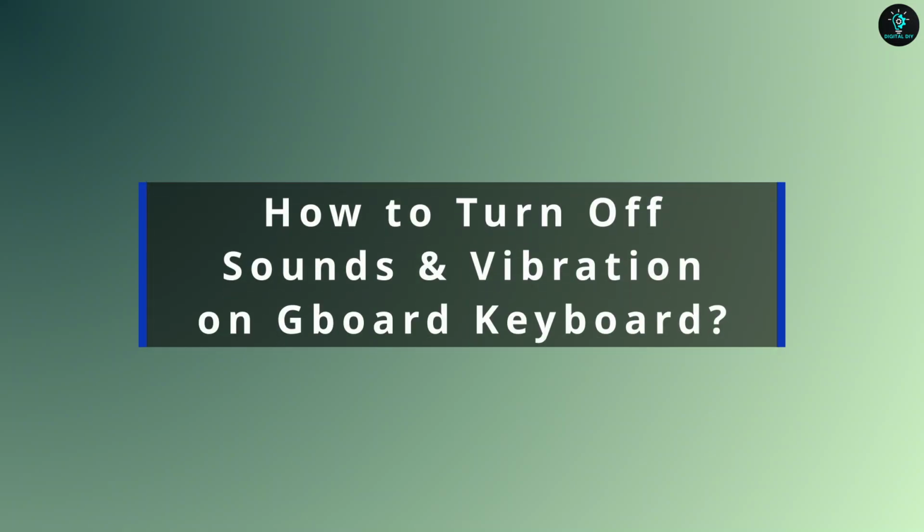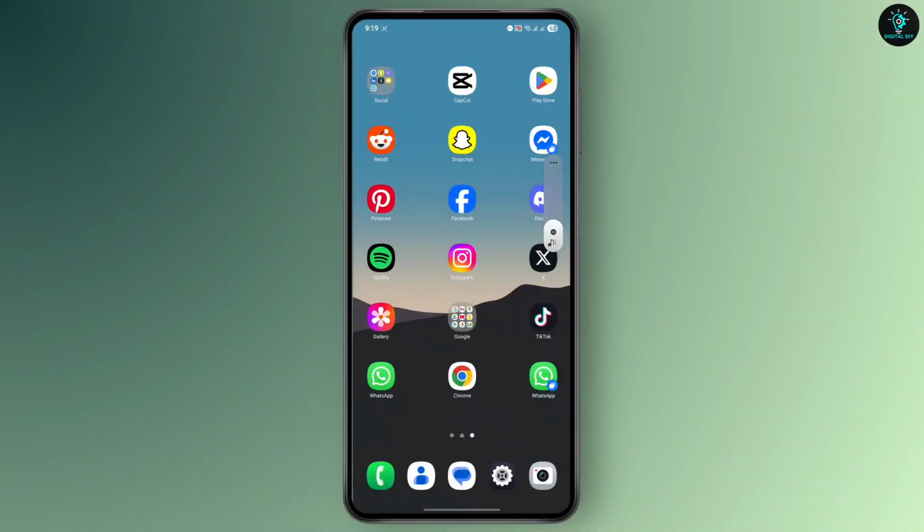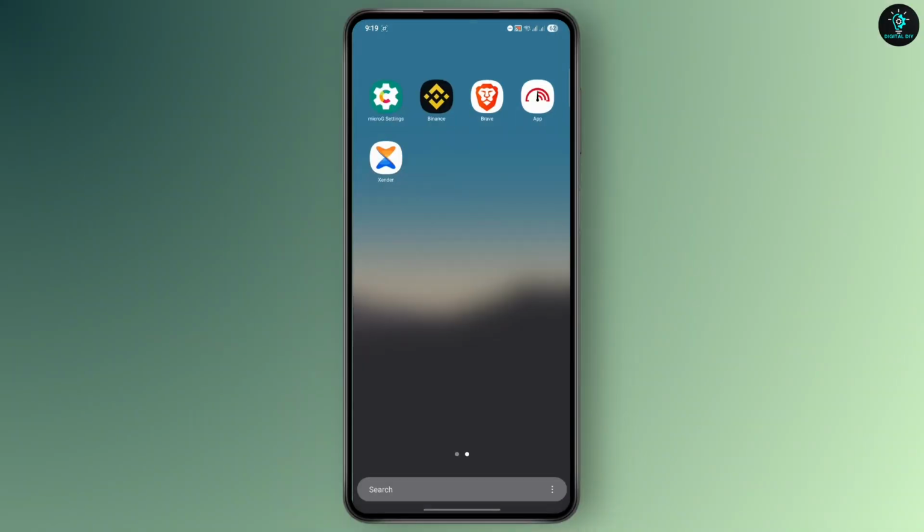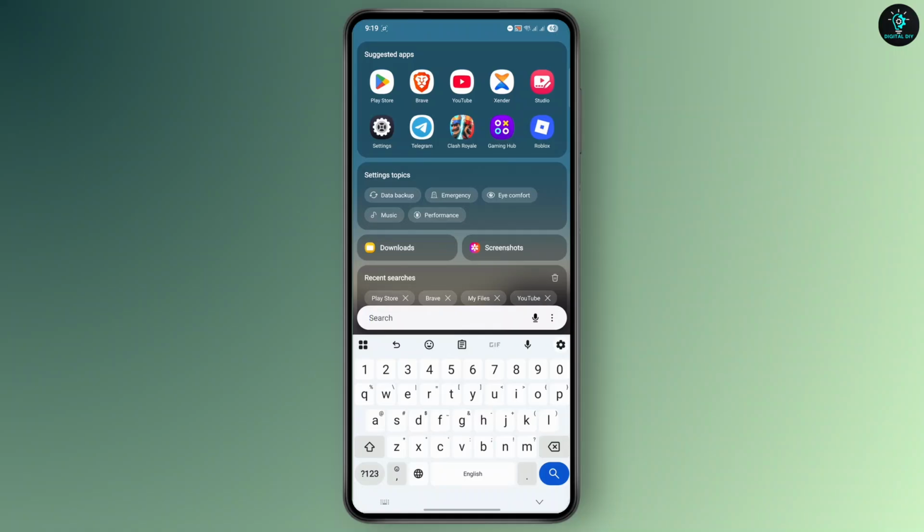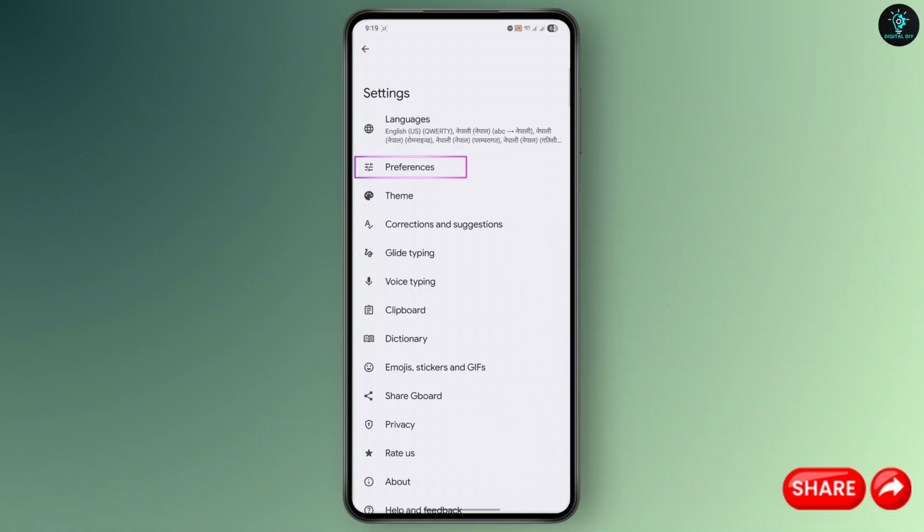This tutorial shows you how to turn off typing sounds and vibration on your Gboard keyboard. First, open any app with a text field, like Messages or Notes. The keyboard will appear on screen. Next, tap on the gear icon on the Gboard keyboard. The Gboard settings menu will open.